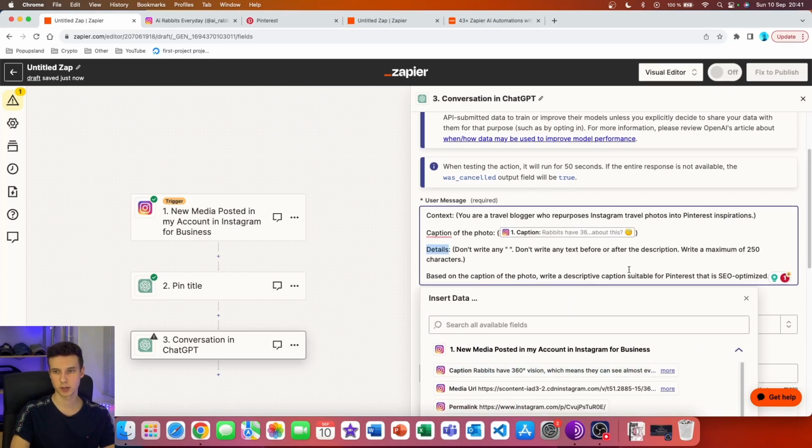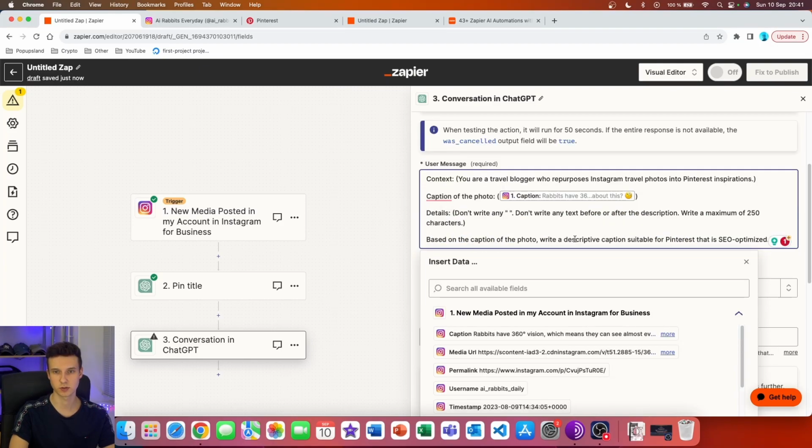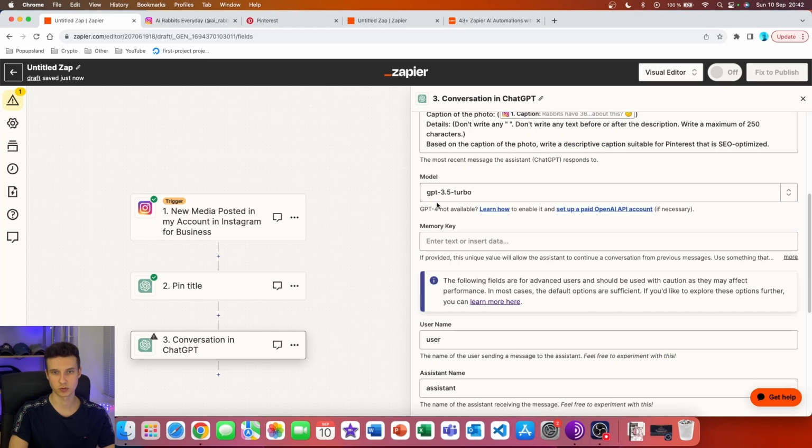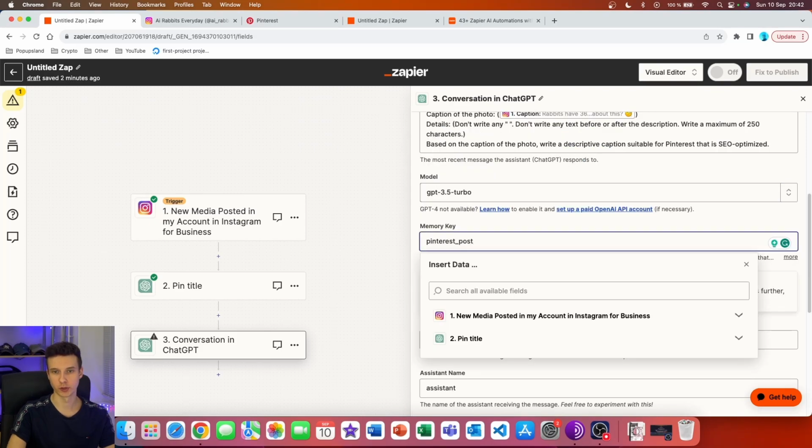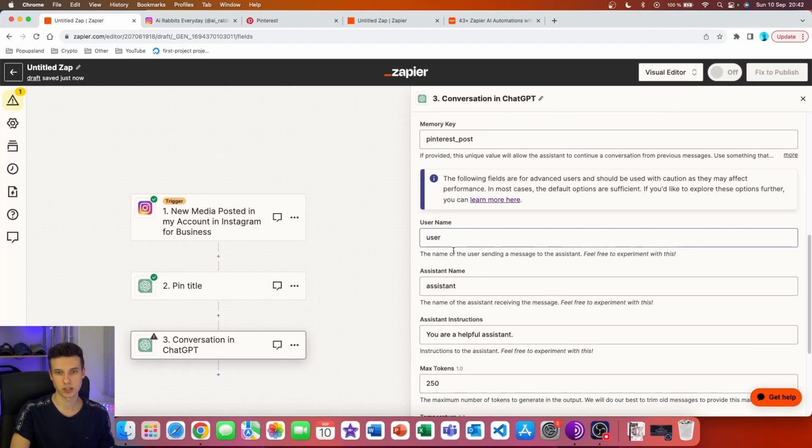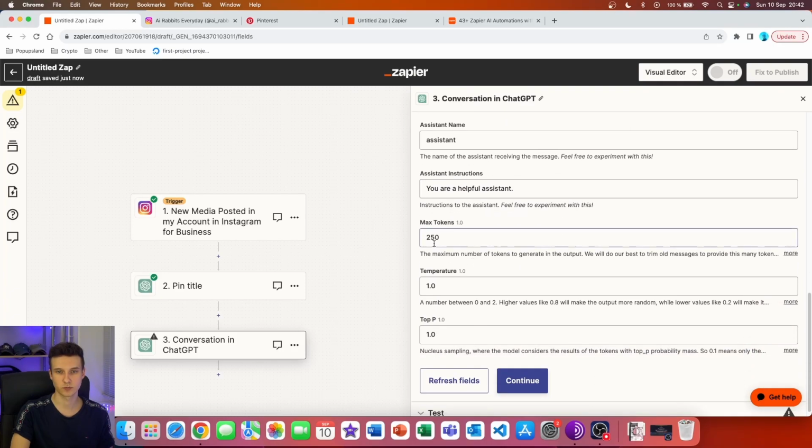In details parameter, I'm just writing down that it should be maximum of 250 characters. And then the main prompt is based on the description of the photo. Write a descriptive caption suitable for Pinterest that is SEO optimized. Once again, we can choose GPT 3.5 Turbo. We're going to set up the memory key because we want to keep the output consistent. So I'm writing down Pinterest post. And then in the username, assistant name, and assistant instructions, I'm going to keep it the same, as well as for the max tokens, temperature, and top P, because that's not the main point of this video. So I'm going to continue.